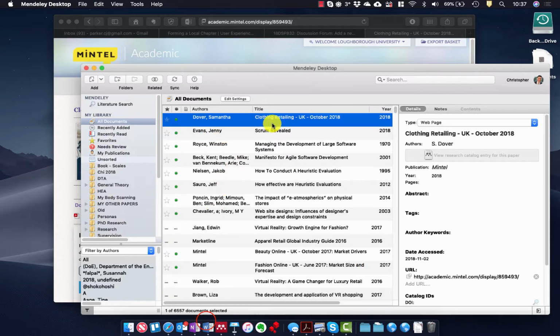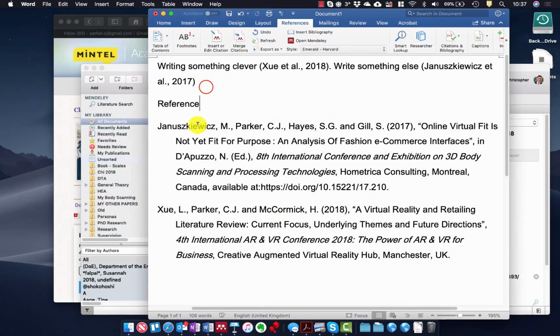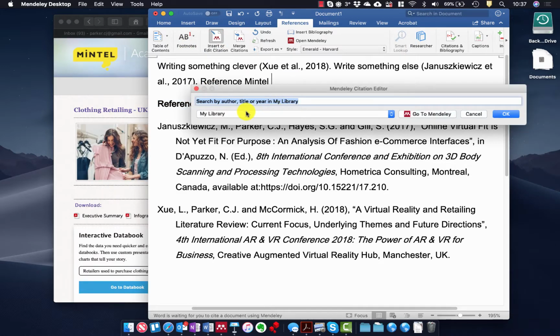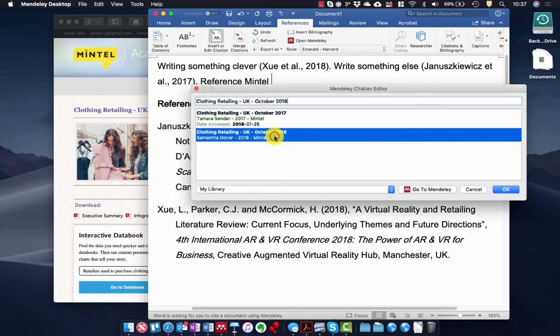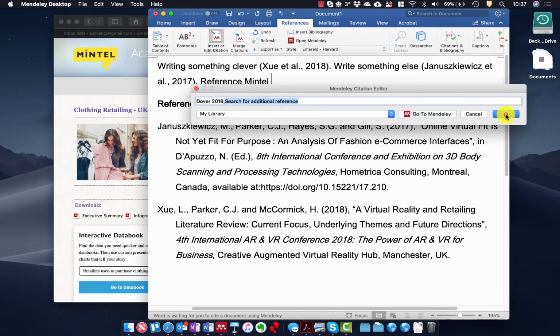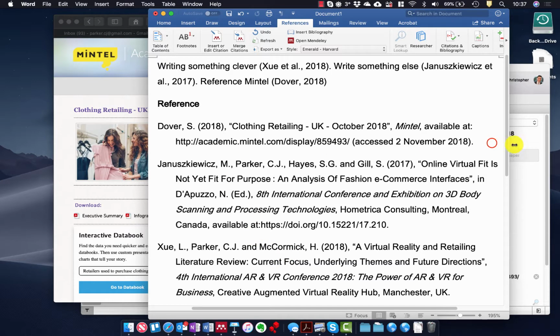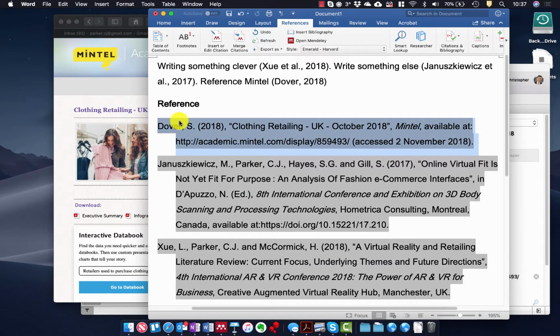So how do I get this into my work? So go back to here. I can reference Mintel. Let's make this bold. So insert citations, search for the title, and there it is. Click OK, and we've now got our reference exactly right. So Dover 2018, clothing retail UK October 2018 from Mintel, available at URL, accessed today.